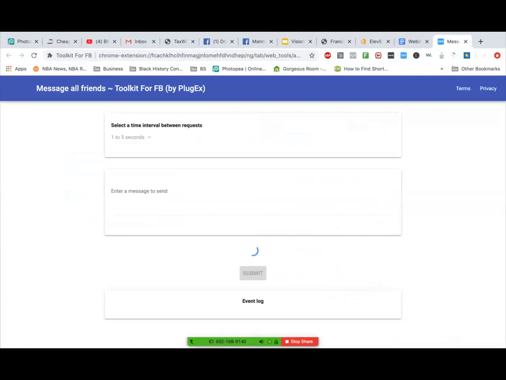So if you look at this first part, it says select the time interval between requests. Now this has changed a lot. There was a lot more options you could use. It's going super duper slow. So this is how Facebook networking works, guys.